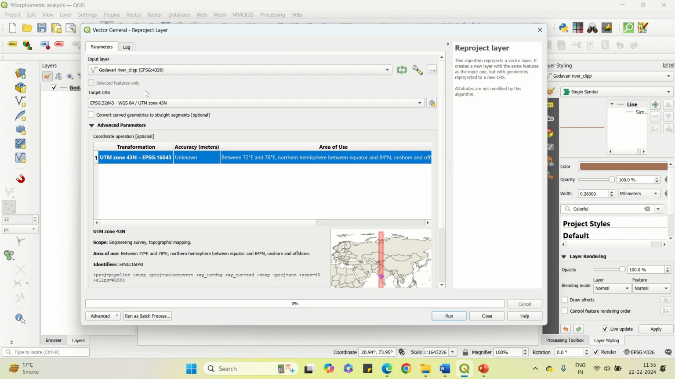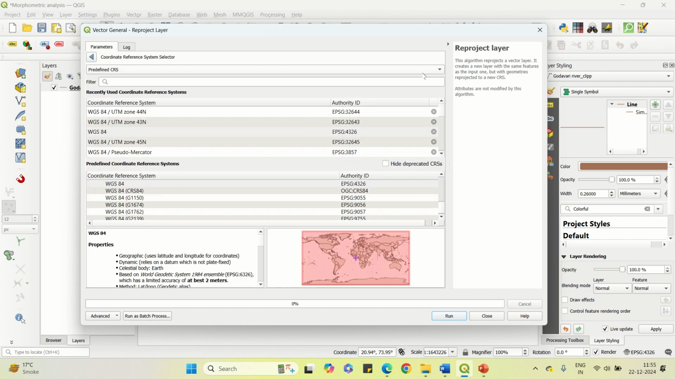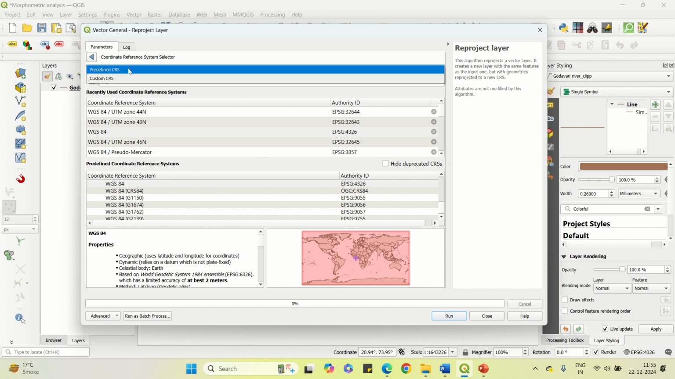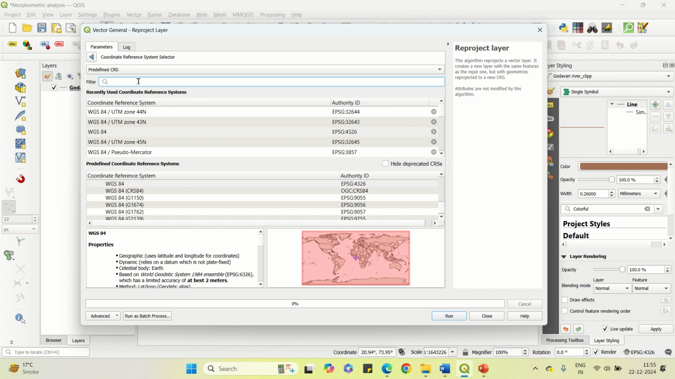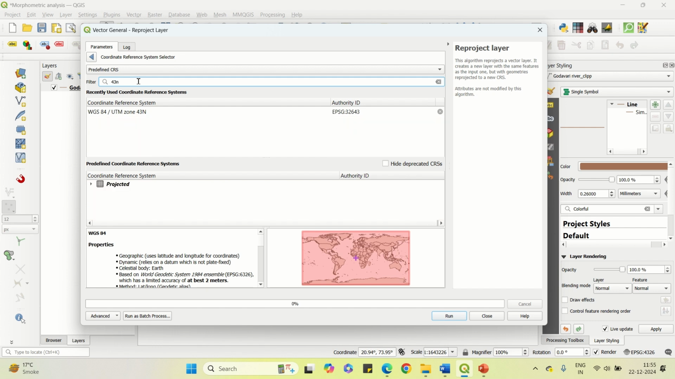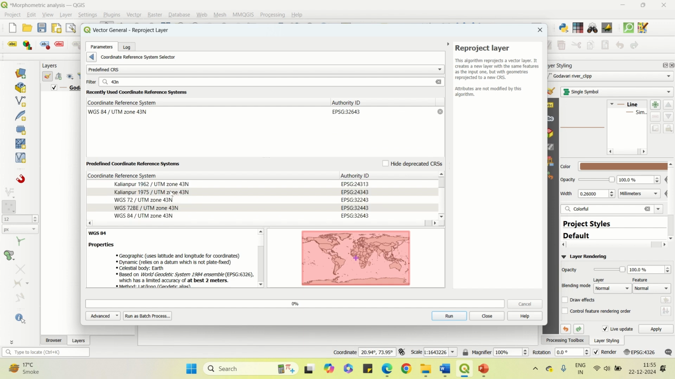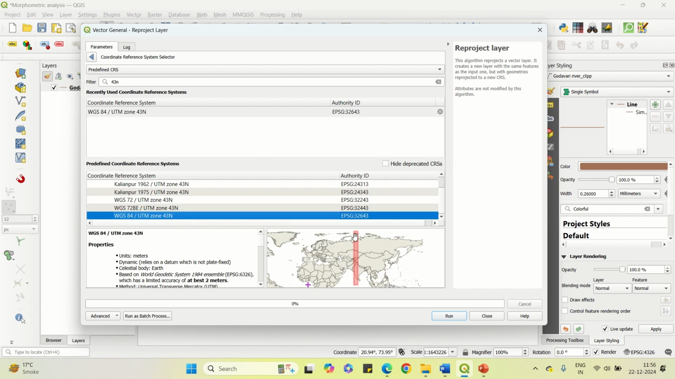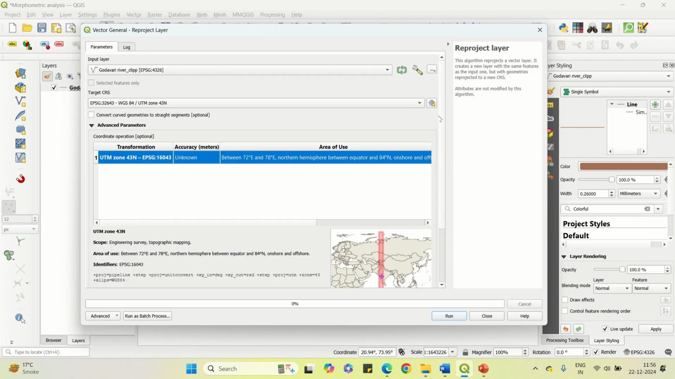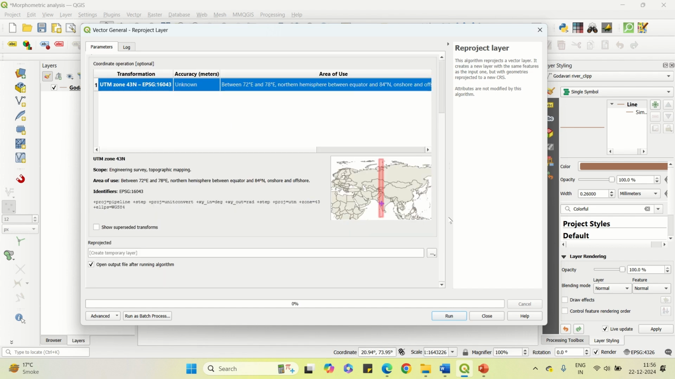If you do not have this particular item in your list, then you can click on this small icon, change it to predefined CRS and here find 43 north. Okay, you will get it here, or in the projected coordinate system under UTM, you will find this UTM 43 north. And this will also highlight the area in which this zone falls. Okay, then go back. We are not going to change any other settings here.